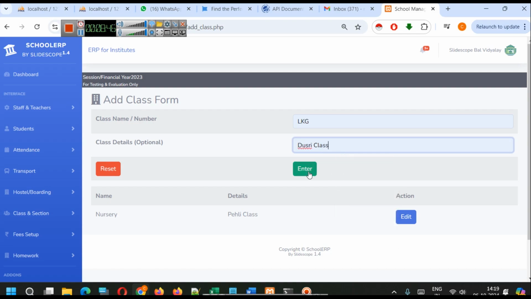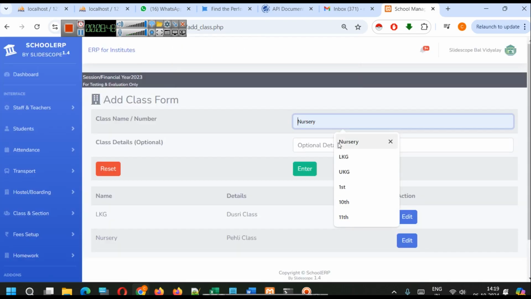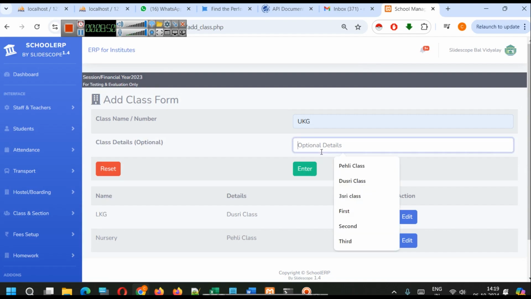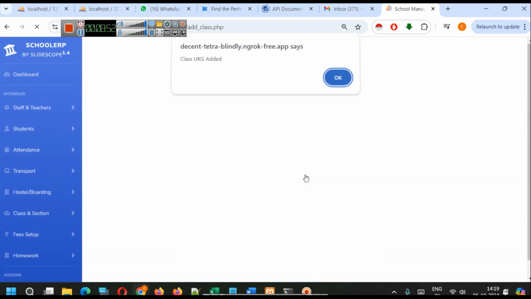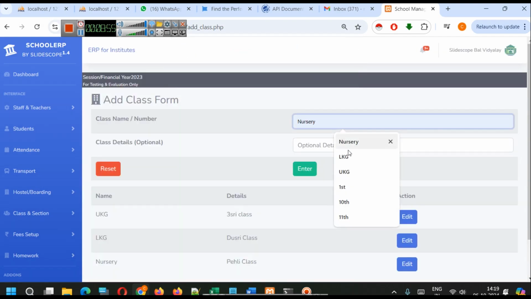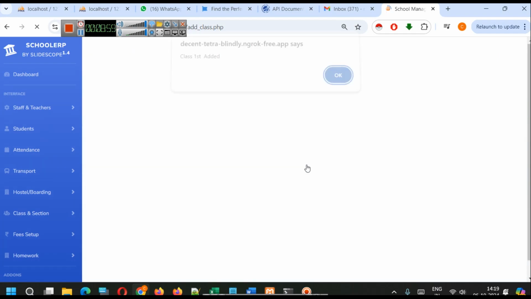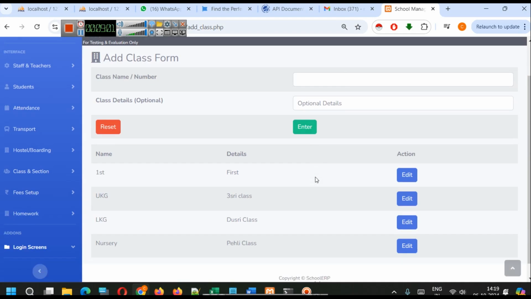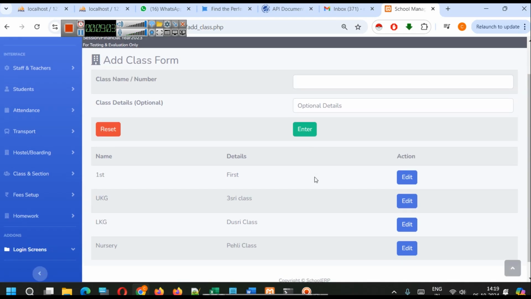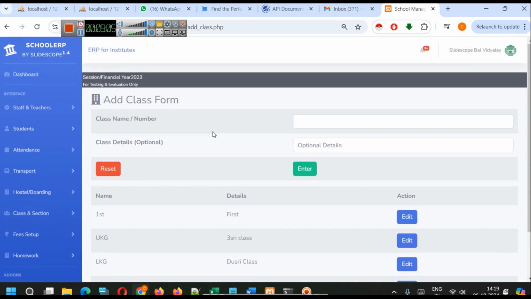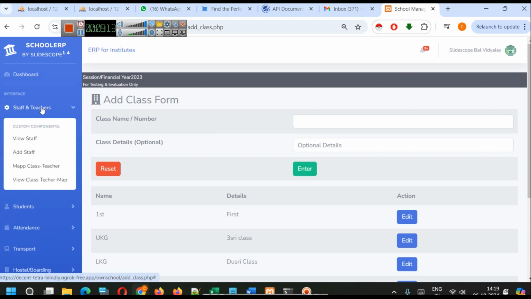So we are adding nursery, LKG, UKG, first. So we have added four classes. Let's say these four classes were there in our year 2023 when we started our school. Now we will add some staff.